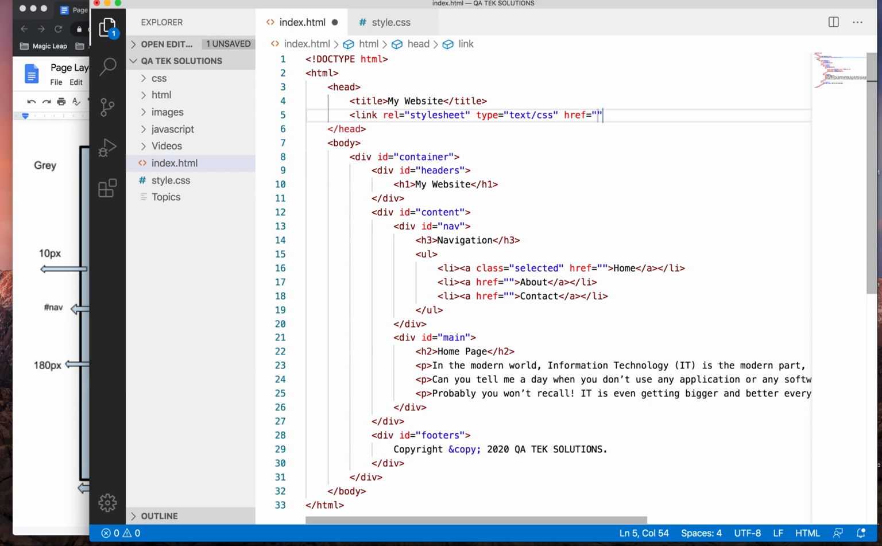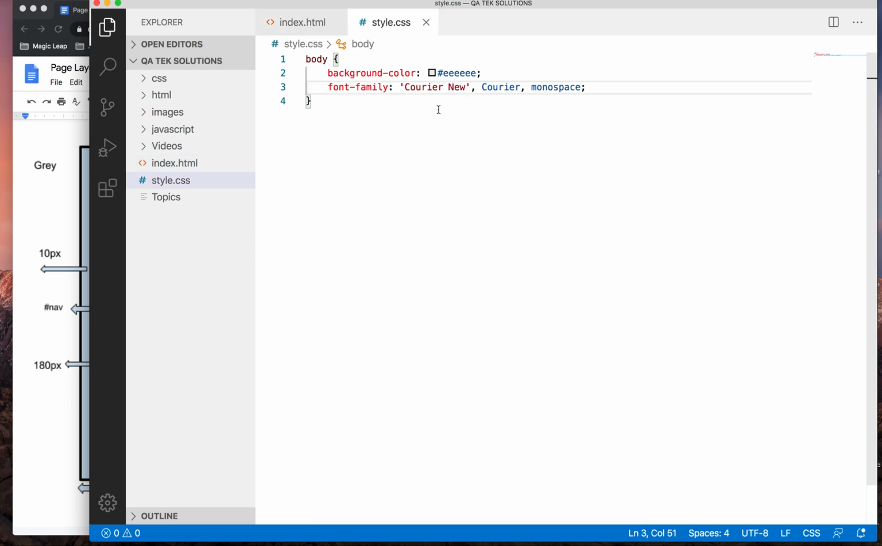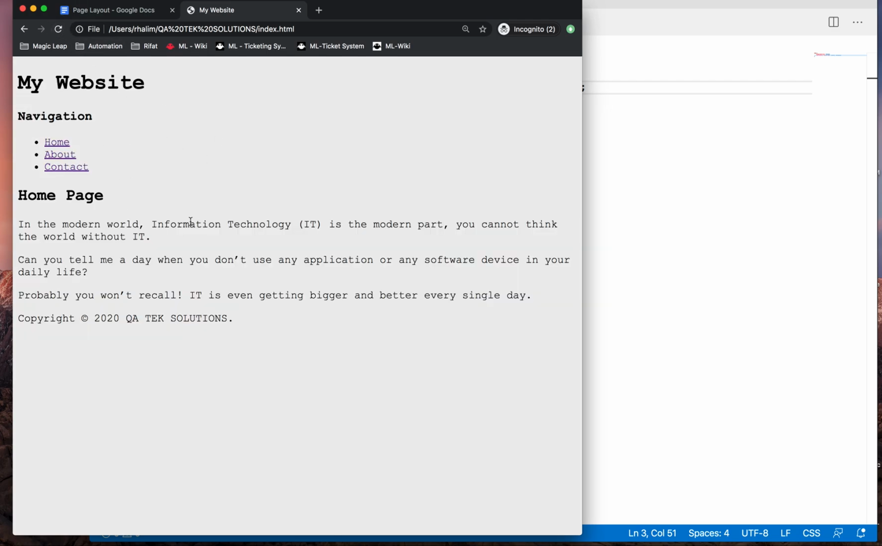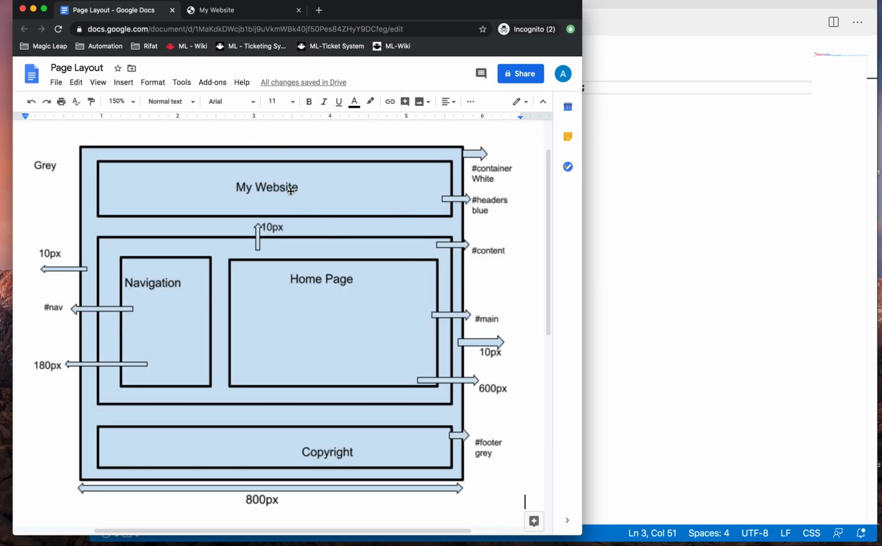The final is the file location. So using the href property, we can add the file location. Since my file is in the same directory, so just simply type the file name .css. All right, so we link the CSS file with our HTML. So now test it out. How does it look? As you see, the color of the background has been changed, and the font also been changed. Okay, so now let's follow our layout.